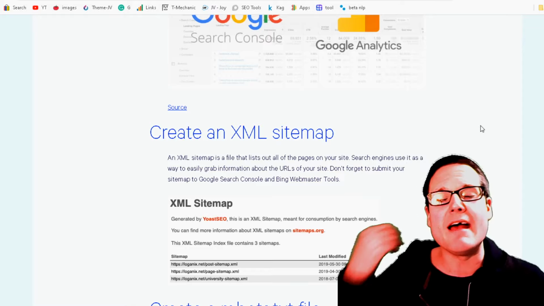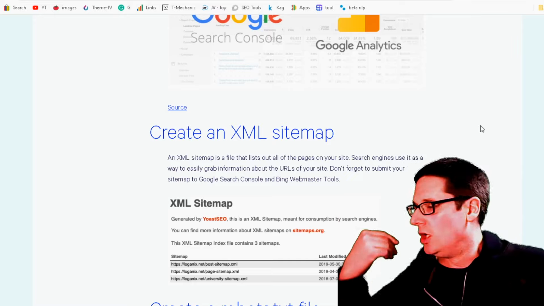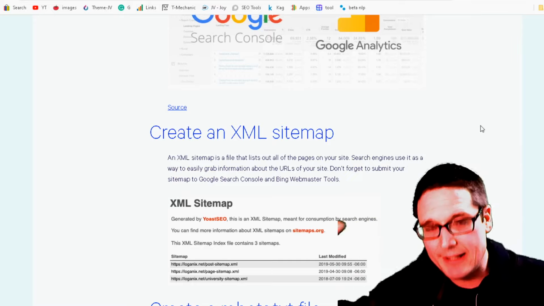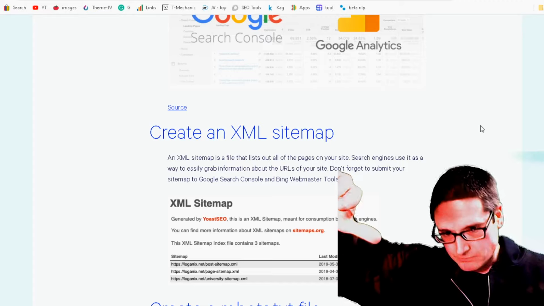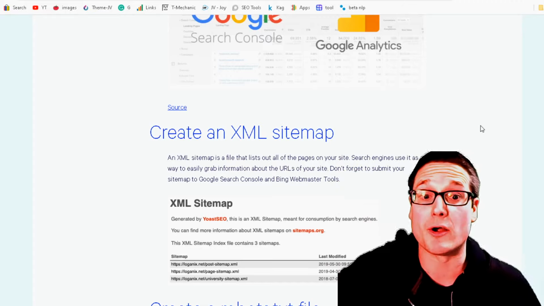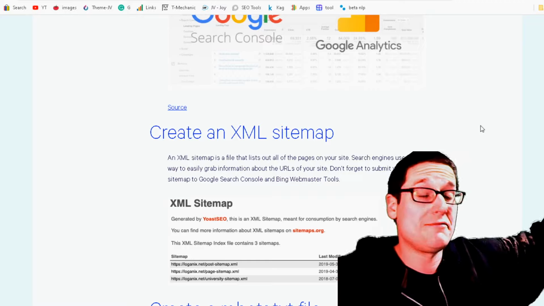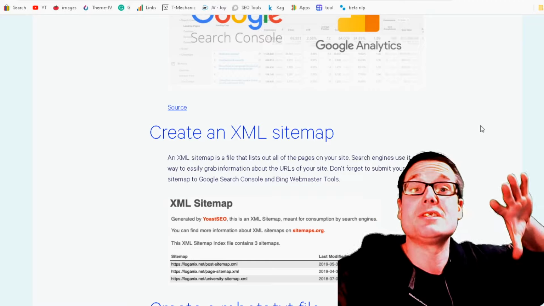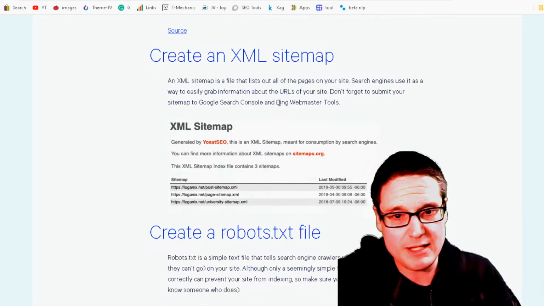Along with that, never forget about Bing. Make sure that you're going on to Bing, get Bing Webmasters tools set up. Make sure you're submitting your sitemap over there as well, because that will help with all of the secondary search engines as well. All right, let's keep moving down this list.